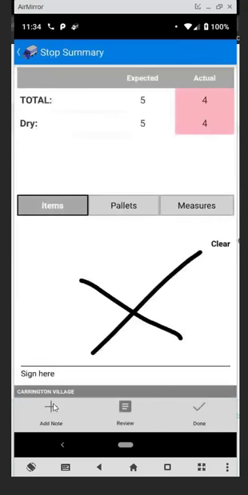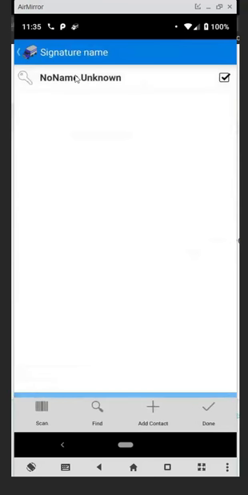I should point out that you can also associate a note with this signature. So if it's a key drop or something and you want your drivers to leave a note saying what they did with the key, or customer refused to sign, or took an extra 20 minutes because you were waiting for the customer to sign, this is where you add the note. Okay. Done there.